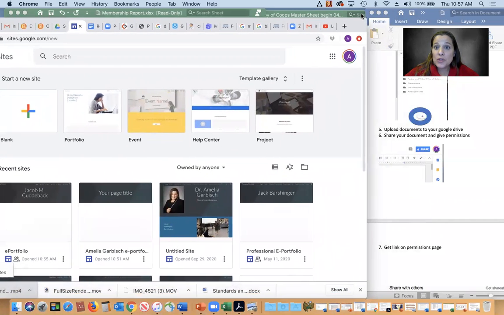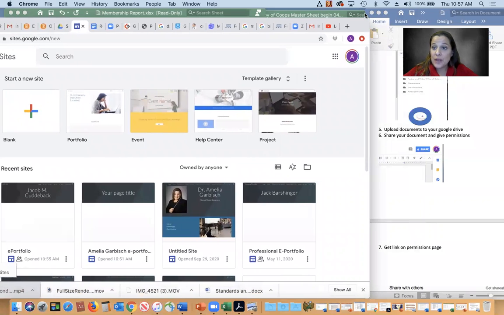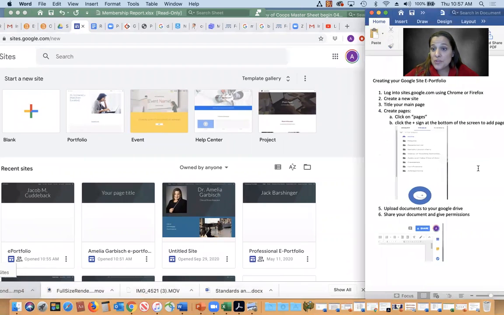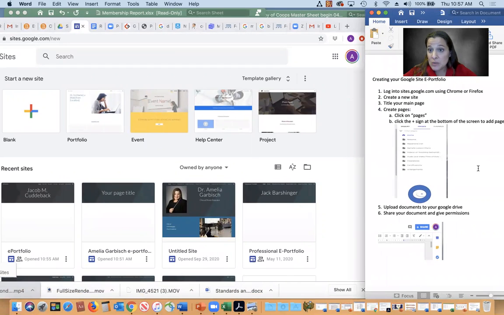During this video, I'm going to show you step-by-step how to create and use your online Google e-portfolio for the purposes of your advisement. I've shared with you a Microsoft Word document with step-by-step instructions. And of course, you'll have this video to go back to rewatch sections if necessary.